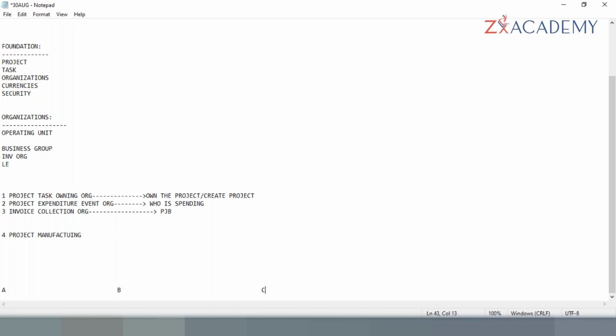Two different ledgers, two completely separate sets. How the transactions will happen between them and how we are going to handle those transactions, that we are going to cover as well.